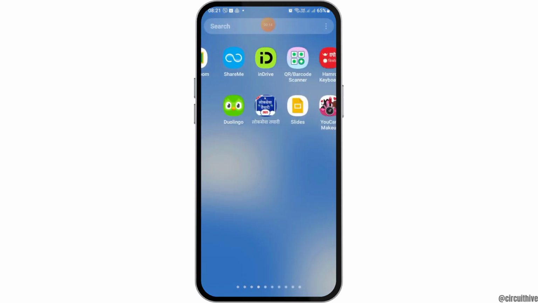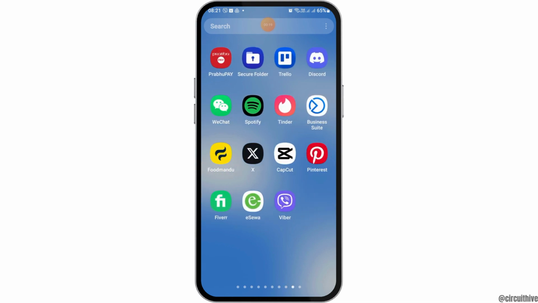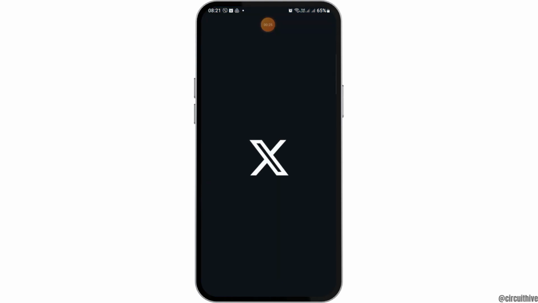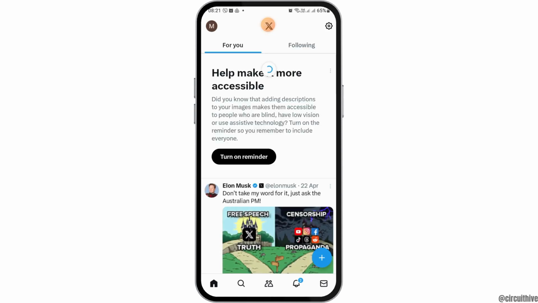For this, first of all, you have to launch the Twitter application on your mobile device. You can find the Twitter application or the X application on your mobile device. After you find it, you have to tap on it like this. After you tap on it like this, the Twitter or X application will be launched on your mobile device.